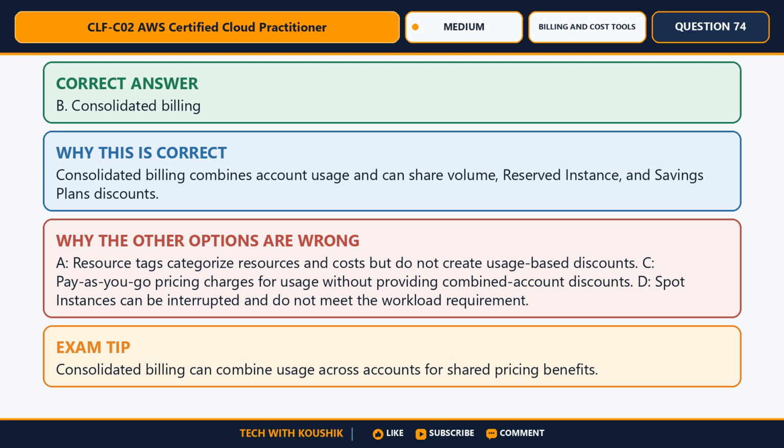A, resource tags categorize resources and costs, but do not create usage-based discounts. C, pay-as-you-go pricing charges for usage without providing combined account discounts. D, spot instances can be interrupted and do not meet the workload requirement. Exam tip. Consolidated billing can combine usage across accounts for shared pricing benefits.